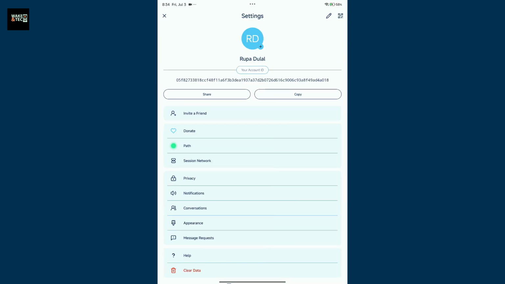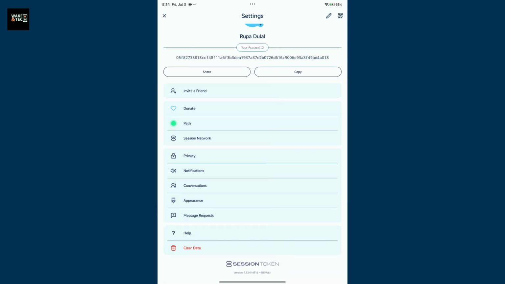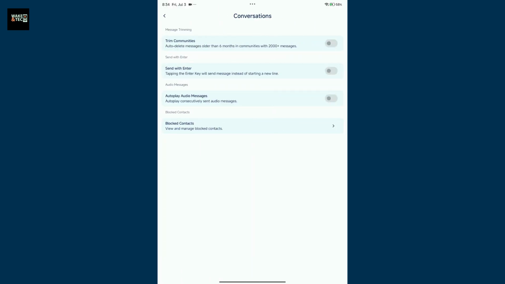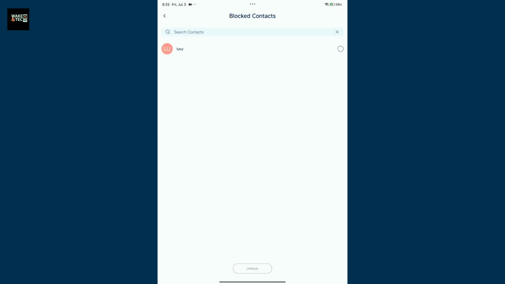If you ever want to unblock them, then you can go to the top left corner from your chat screen and tap on your profile icon. From the settings, select Conversations from the settings menu. Inside the Conversations tab, select Blocked Contacts. Now you'll see this list where you'll be able to see all of the contacts that you've blocked.